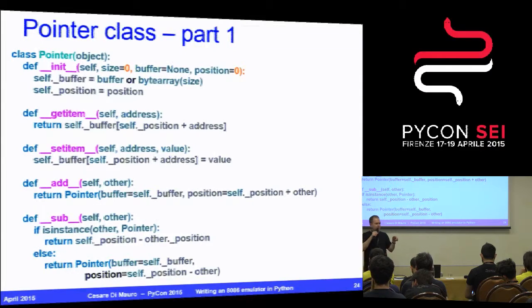When I access the pointer instance with the usual square brackets, I just read or write a byte inside that area using the internal position.